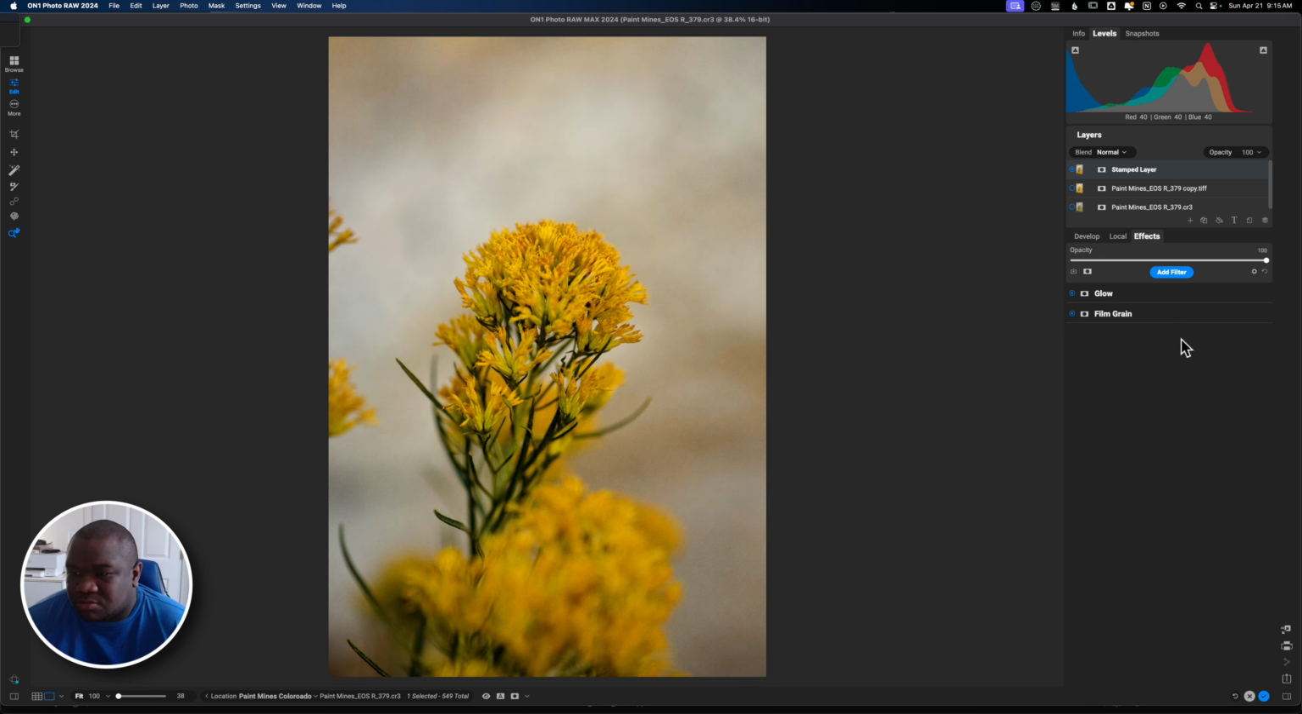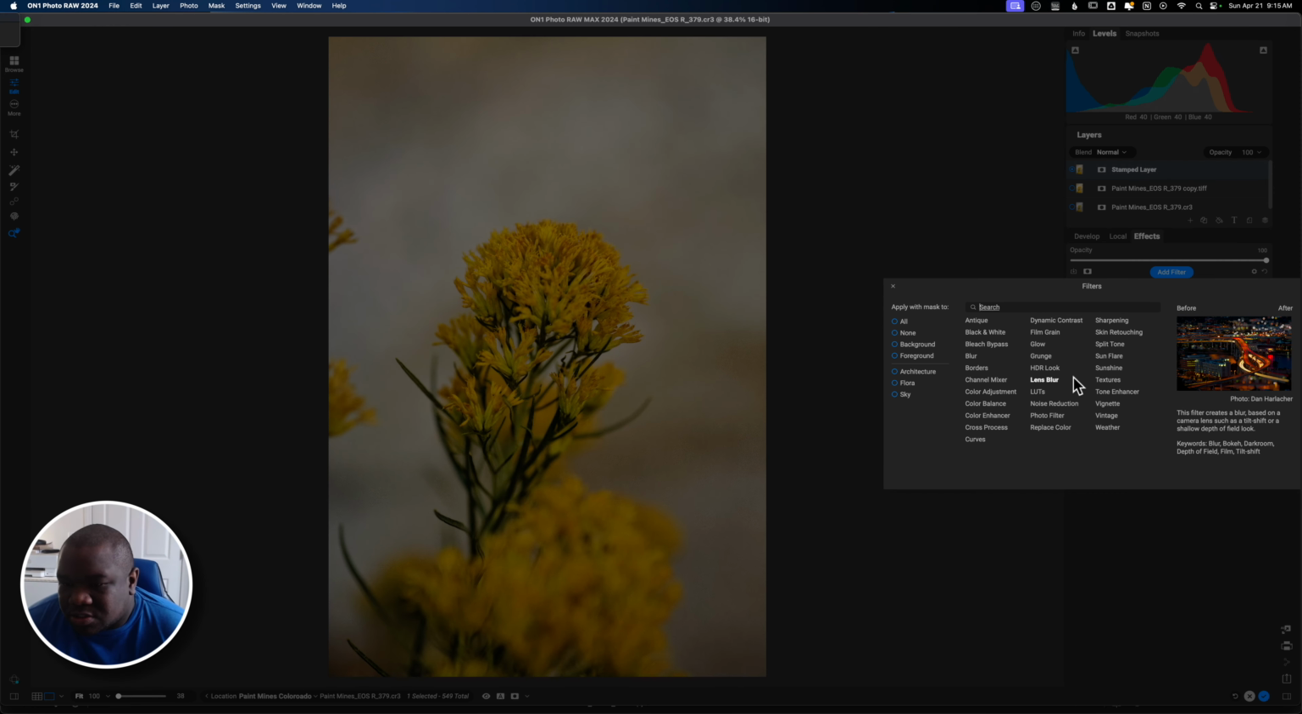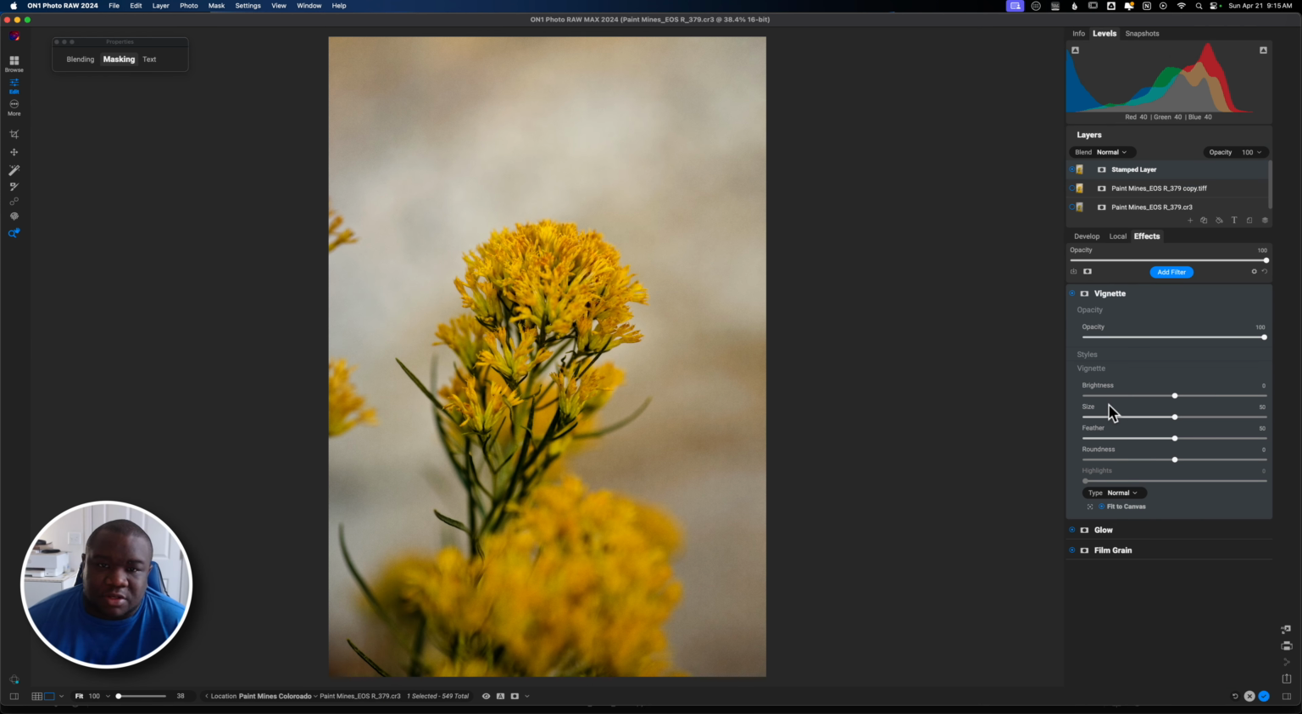Didn't mean to pull that down. Let's see here. What else can we do? Maybe we'll add in, you know what? Let's add in a vignette. Now, I normally do my vignettes using a local adjustment, but we can do vignettes just like this. And I think that this looks pretty good overall.